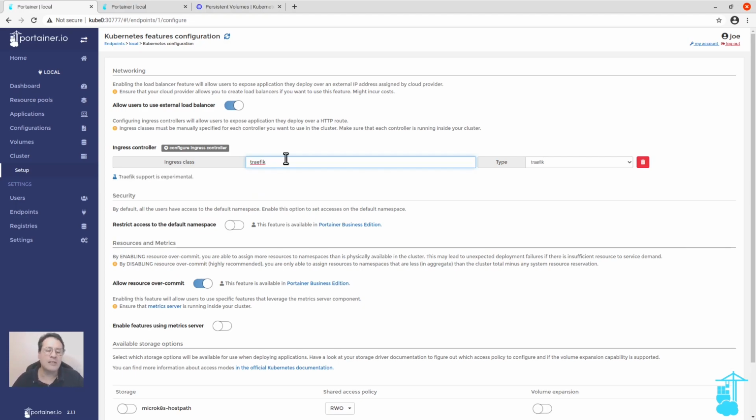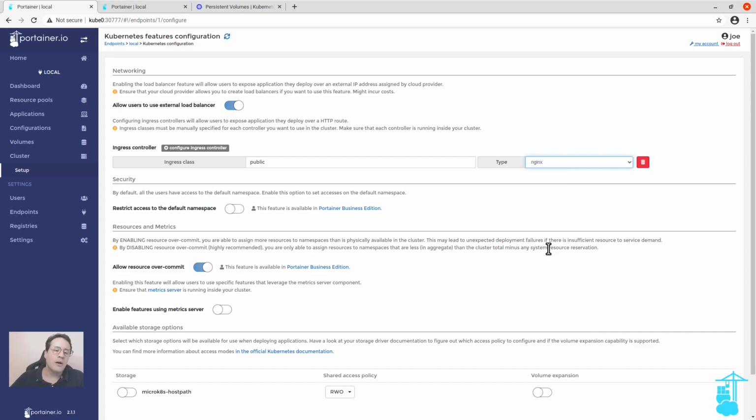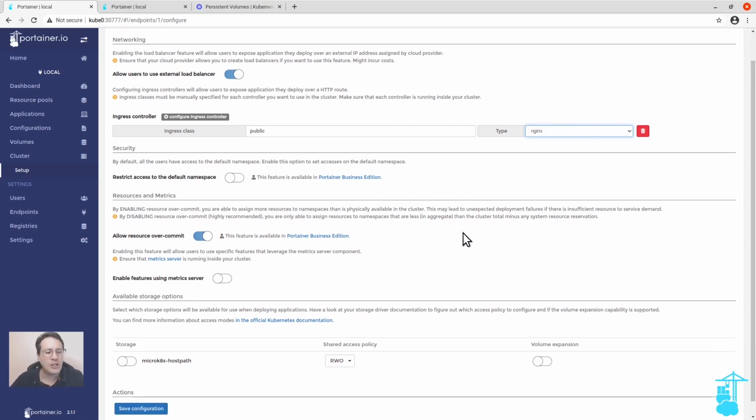Now, in my case, I'm using the MicroK8s Kubernetes distribution with Portainer here, and the Ingress class is actually called public, which Portainer does not understand which type it is, so I have to define this here manually. So again, it's important you know the Ingress class name for the Ingress controller that you're using on your Kubernetes cluster to make sure this will run properly with your applications.